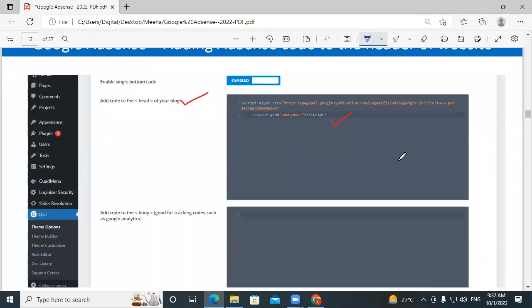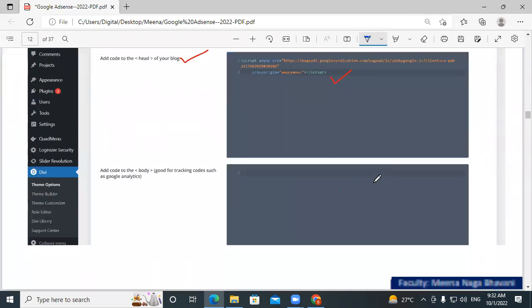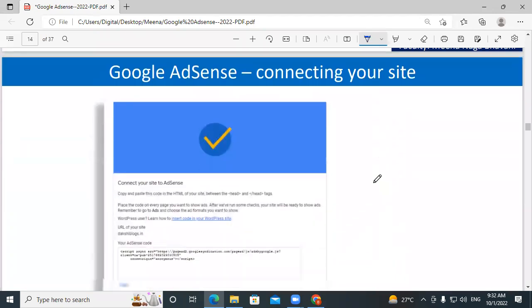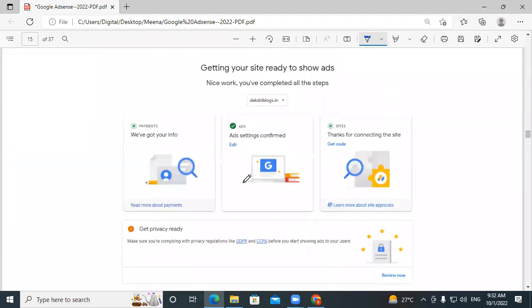Or this is what? The screenshot. How to put it on the header or footer. Or you can, this is right, add units.